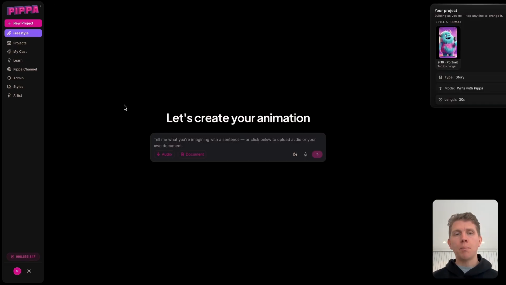Once you click Chat with Pippa, it's going to bring you to this screen. Now I want to familiarize you with the user interface before we get going. In the center is the text box, and this is where you can type in anything you want to get started. Now on the right side is your project, and as we chat with Pippa, this is going to build out on the right side until you have a full story ready to create the storyboard and eventually animate.